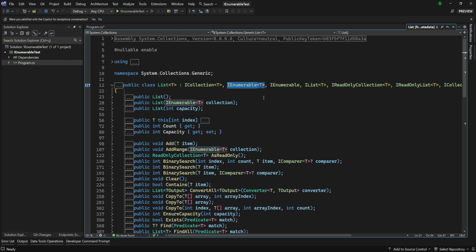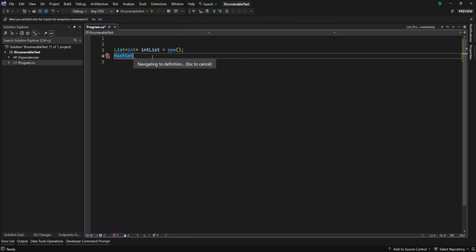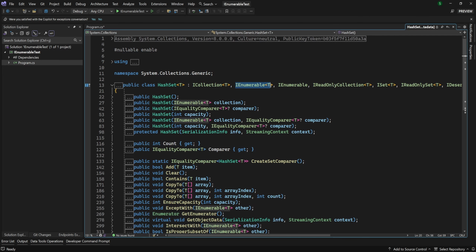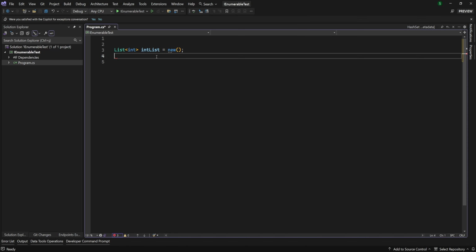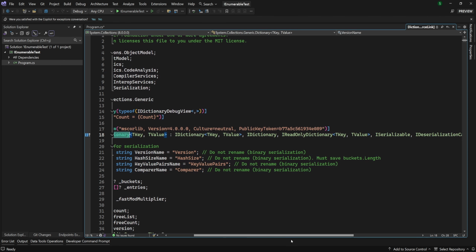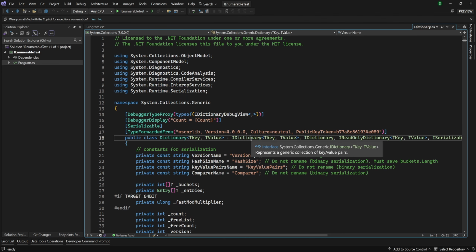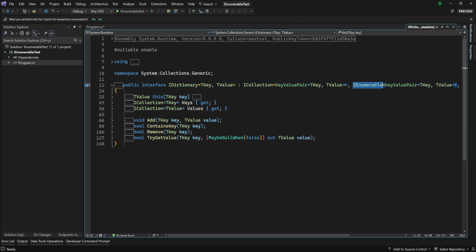If you look within the list, you see the IEnumerable interface. Let's say we have a hash set and get into it. And now we see IEnumerable again. Let's say we have a dictionary and get into it. You're going to see IEnumerable somewhere, maybe in the dictionary. So IEnumerable is here, but in the generic dictionary, you're going to see the generic IEnumerable again. So basically, IEnumerable gives your object the ability to be looped through for each item.